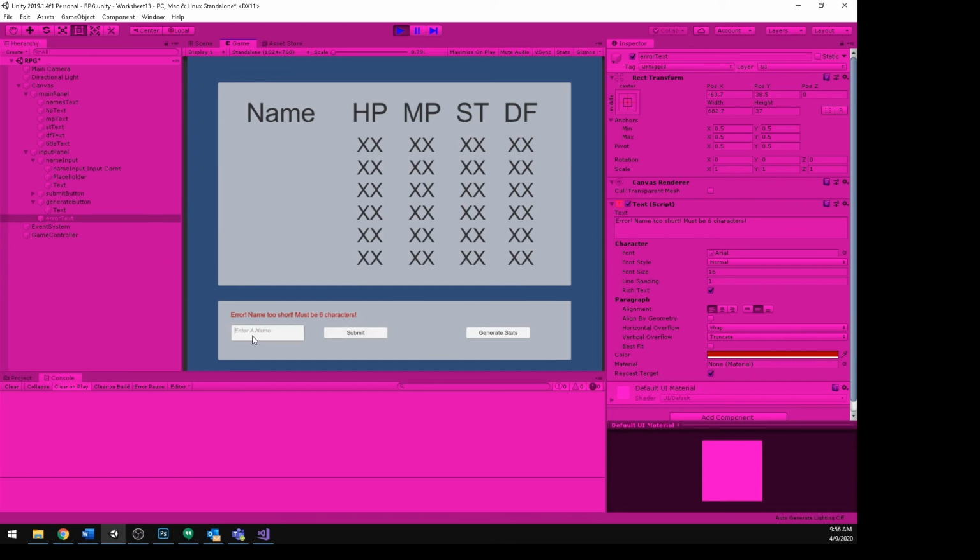What happens if we put too many in there, like 1, 2, 3, 4, 5, 6, 7? That's definitely more than 6 characters. Error, name more than 6 characters. So we definitely have both. So let's put in a good name. Amberts.